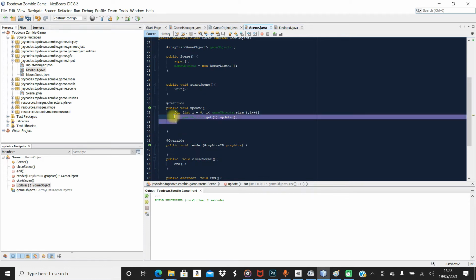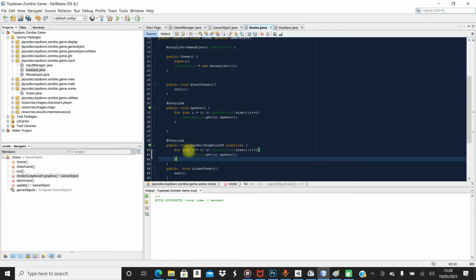And we're going to do the same thing for the render method. Control C, and get i dot, instead of saying dot update, we're simply going to say dot render.